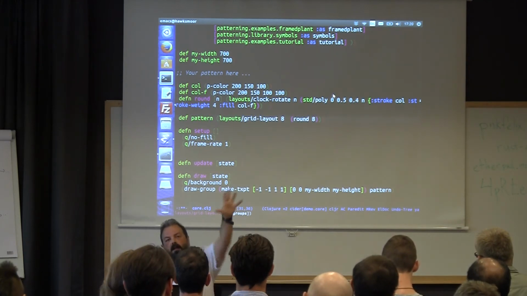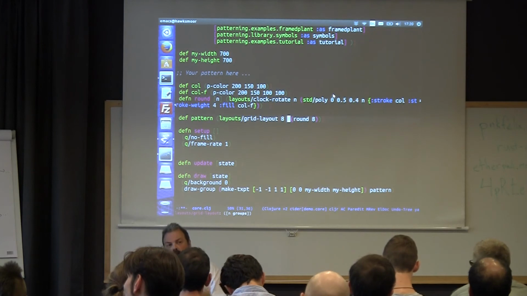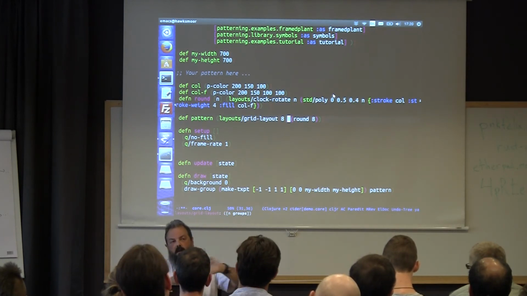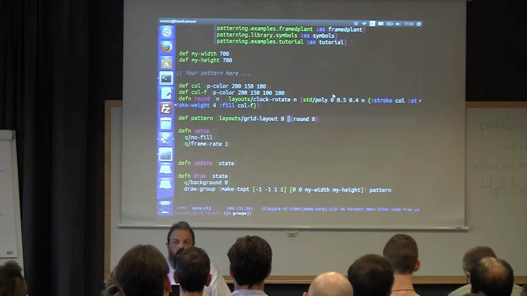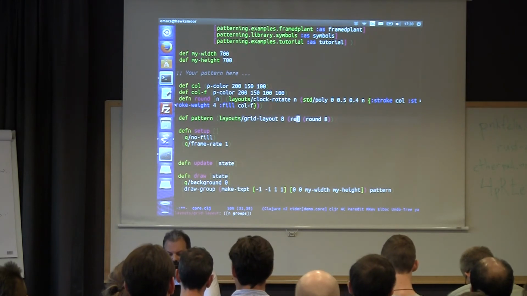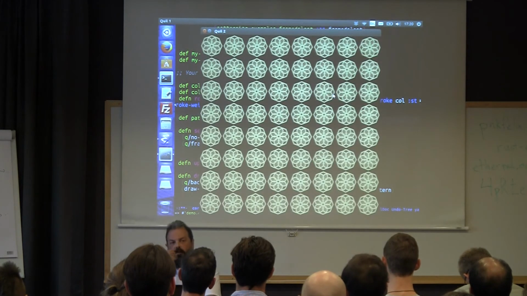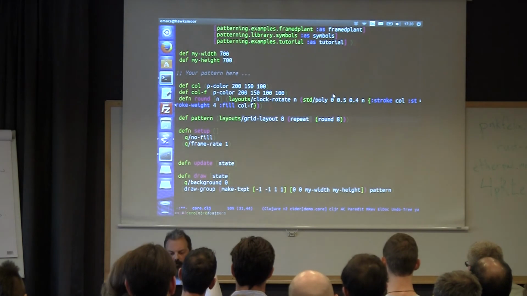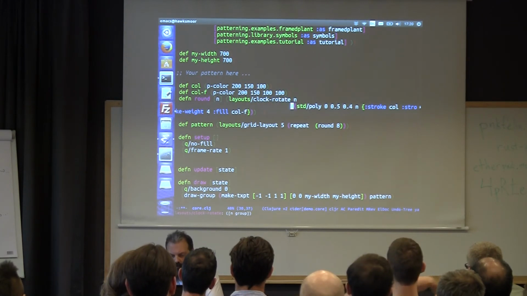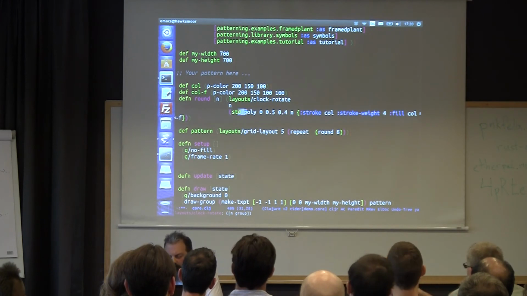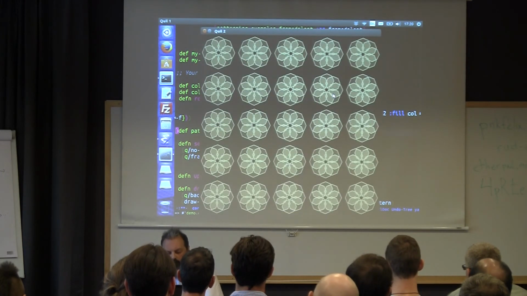I'm trying to make a fairly loose coupling between the laying out of things and the things you put in. So a grid is a layout which creates a number of positions, and then you send it a list, which could be an infinite lazy list, of things to fill those positions. So if I just do a repeat around the thing I'm passing in here, now you can see we've got an 8x8 grid of this pattern. And that's good.